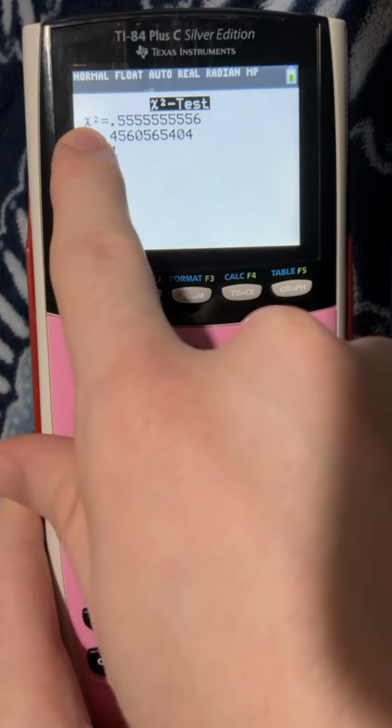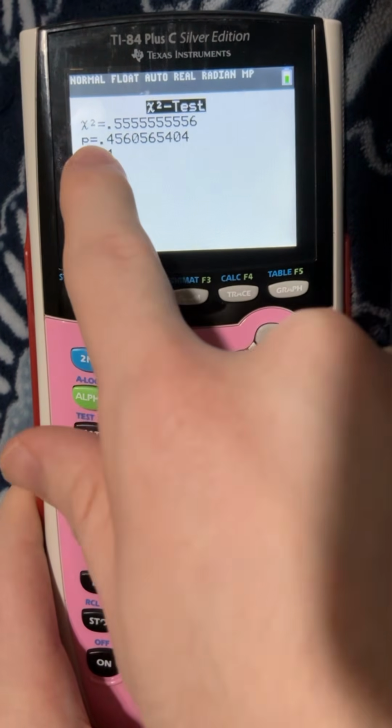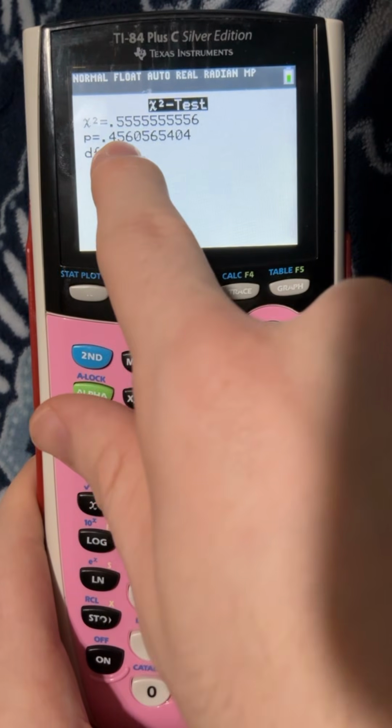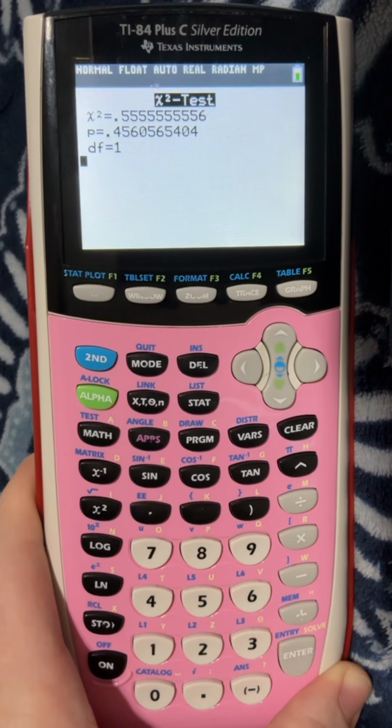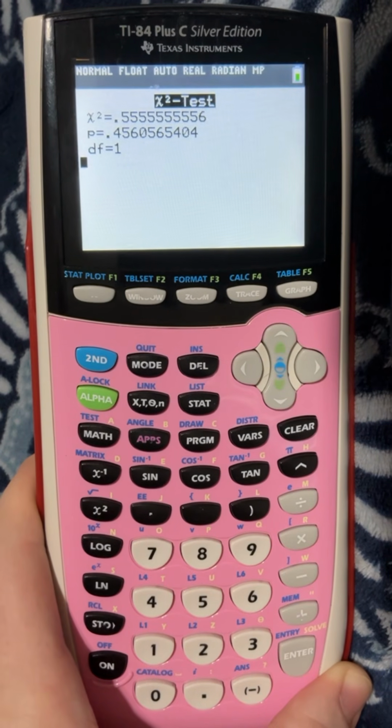We get our chi-squared test statistic, and then a very large p-value, 0.456. That's larger than alpha, which was 0.05 in this problem. So we will fail to reject the null hypothesis. Great job doing the chi-squared test of association on your calculator.